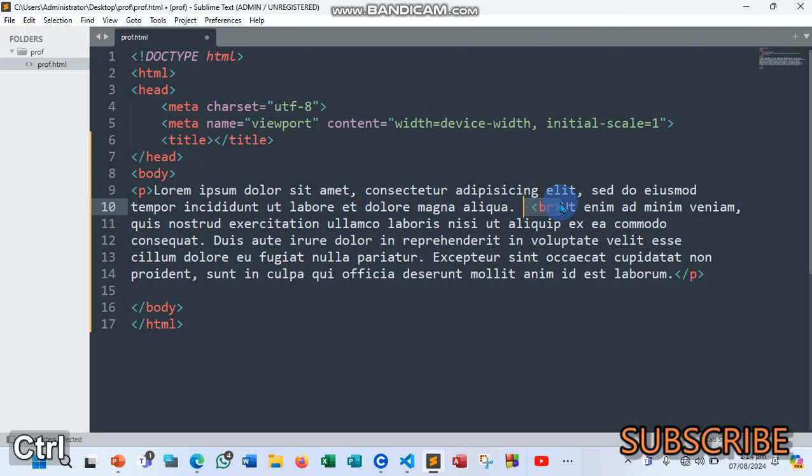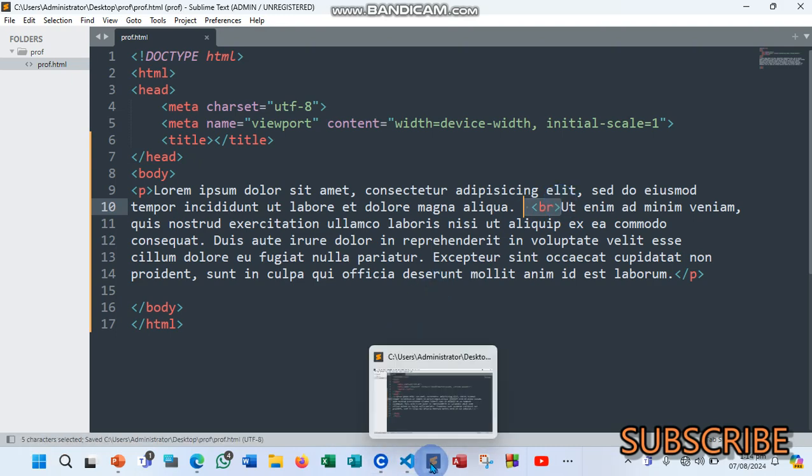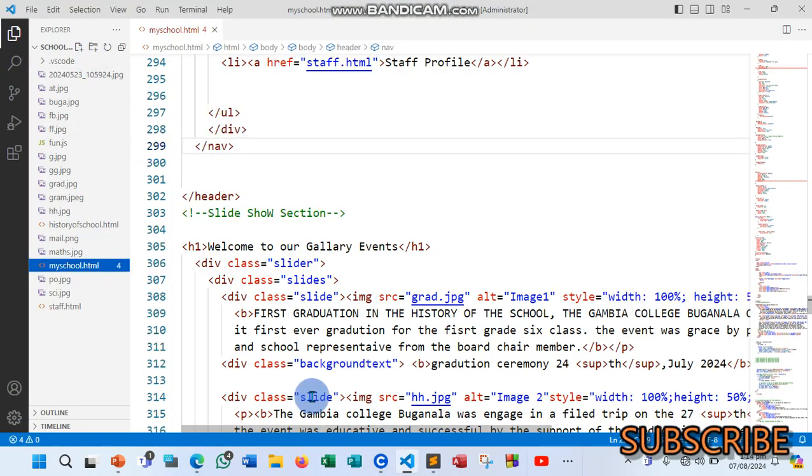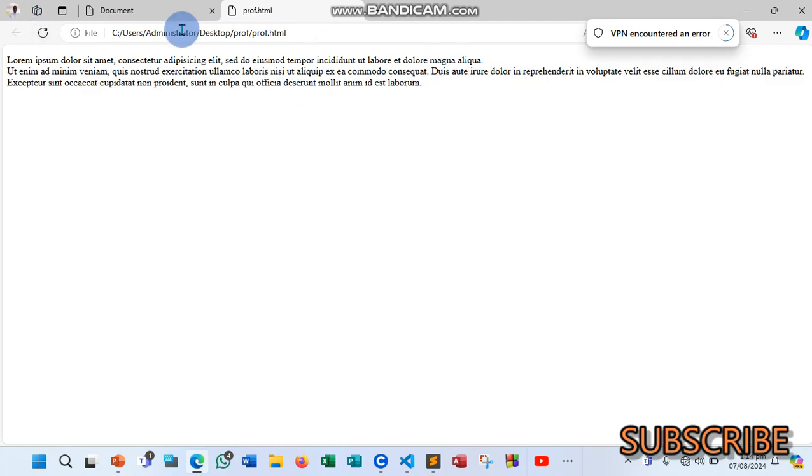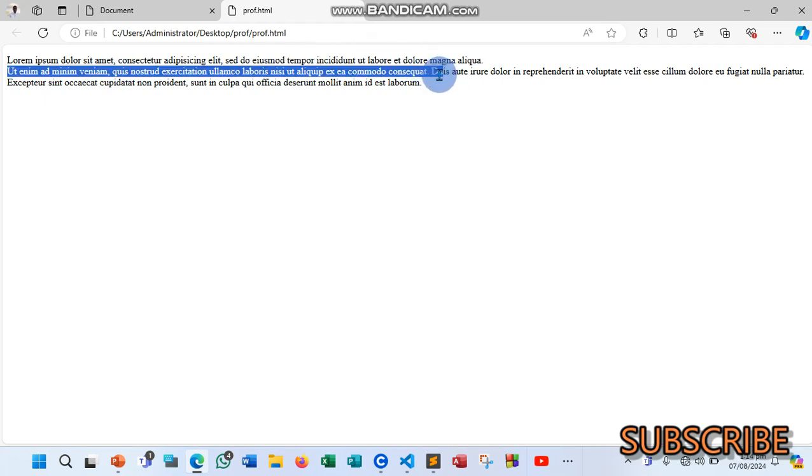If I save and refresh my browser, go to the browser and refresh, what happened now? You can see this whole lot from UT. You see where UT is. You see this text here, right? So this text is now below.